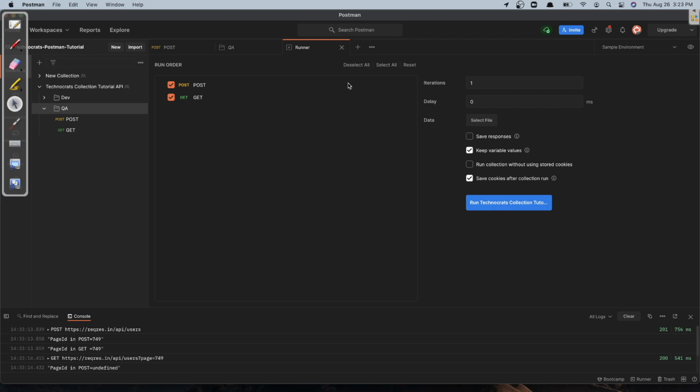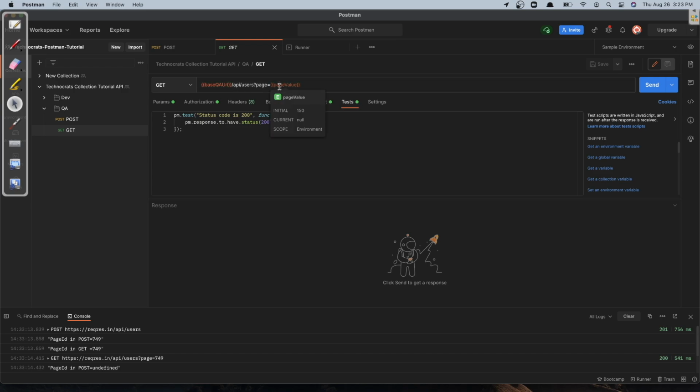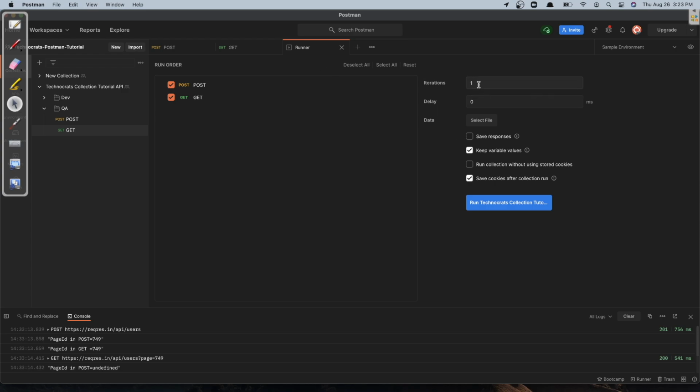Data option is used when I want to pass different value for every request. So let's say this page value I want to pass from 1 to 100. In that case, my iteration will be 100, and I will have to select a file, Excel file, which will have 1 to 100 IDs, which will be basically passed through this setting. Next is save response, which will log all your request and response. Next is keep environment variables. If you are doing any scripts which will modify environment variable, this option will keep that settings according to execution.